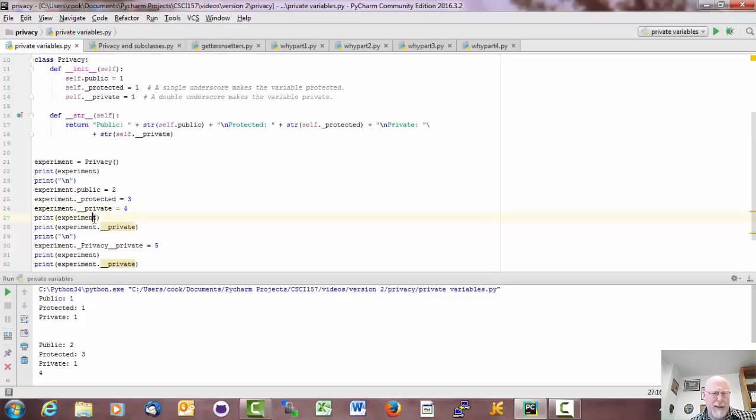But when we print it here using the string method, it prints self._private and prints a 1. But then when we print experiment._private, it prints a 4. So this is kind of strange.